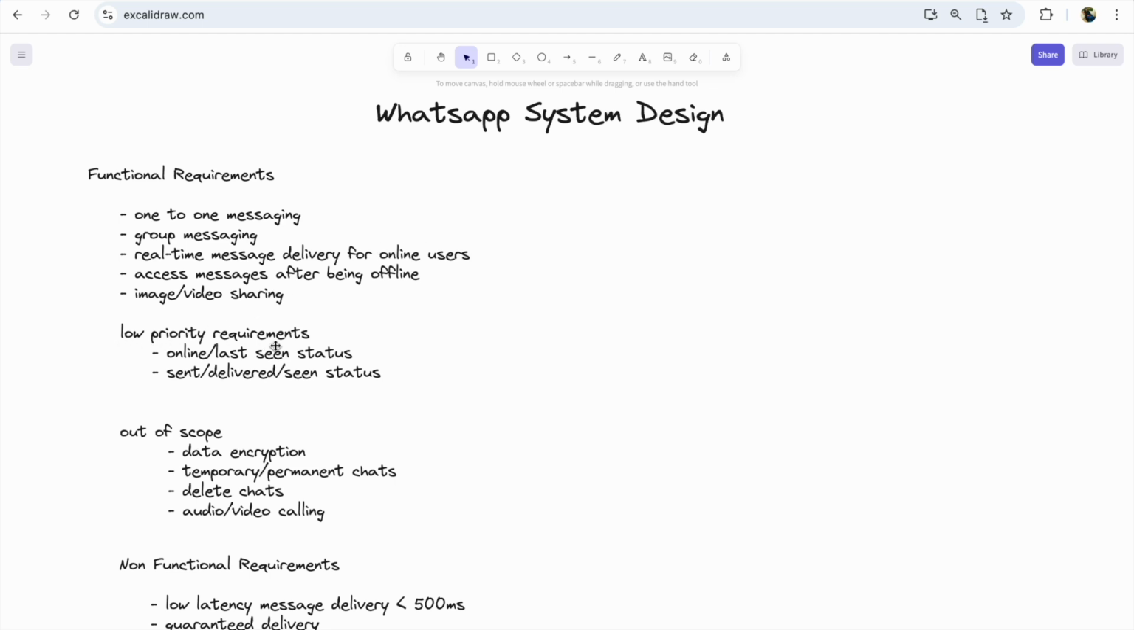Next, we have the low priority requirements like online or last seen status of a person. Like in the chat window, in the chat page, we can see when the person was last seen or if the person is currently online.